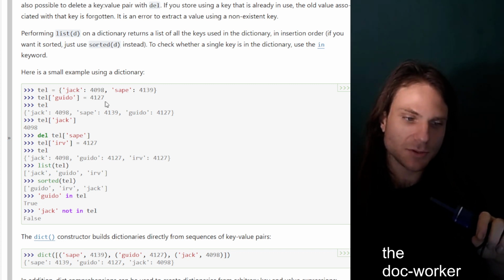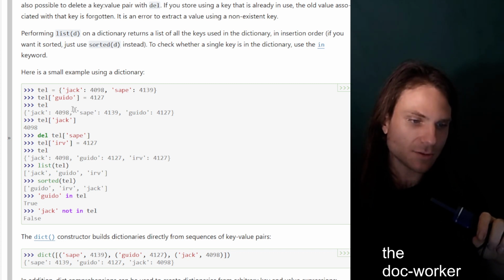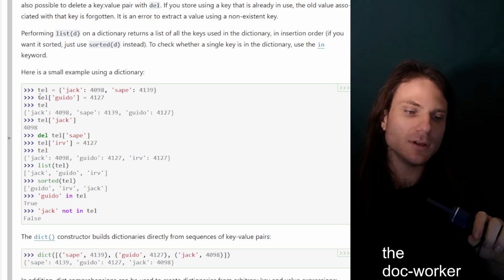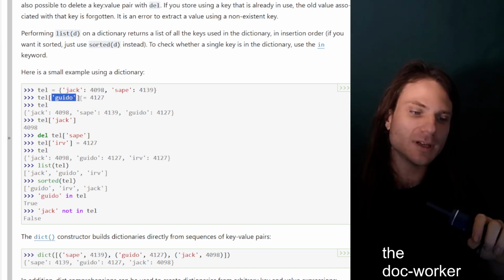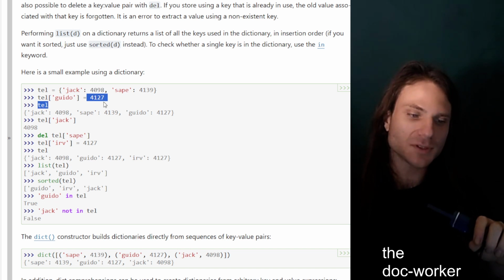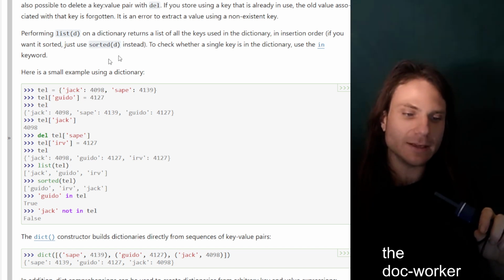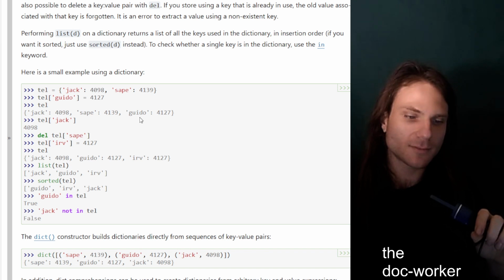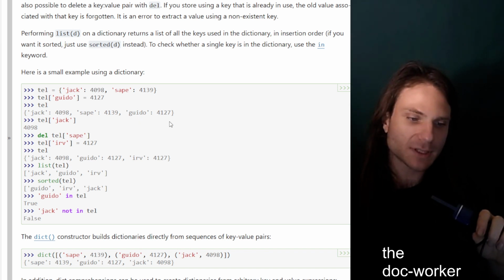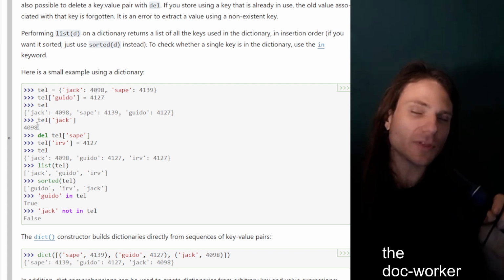In this case, we've got two keys, Jack and Sape, with the values 4098 and 4139 attached to them. Now, if we look for a key Guido and set it equal to a value 4127, that will create Guido with the value 4127 attached to the end. And if we look for the pre-existing key in tel, Jack, it will return the value associated with that key.